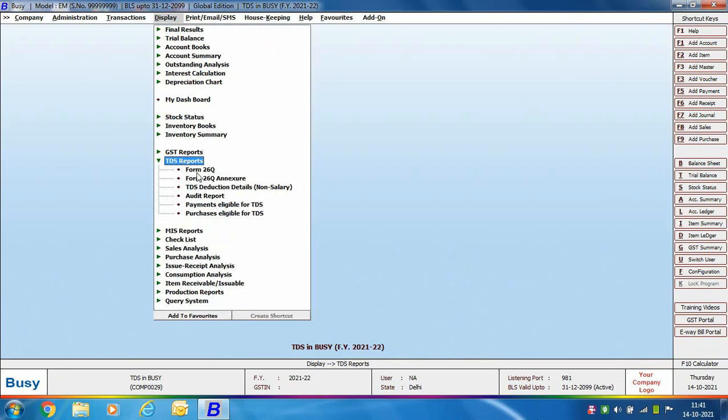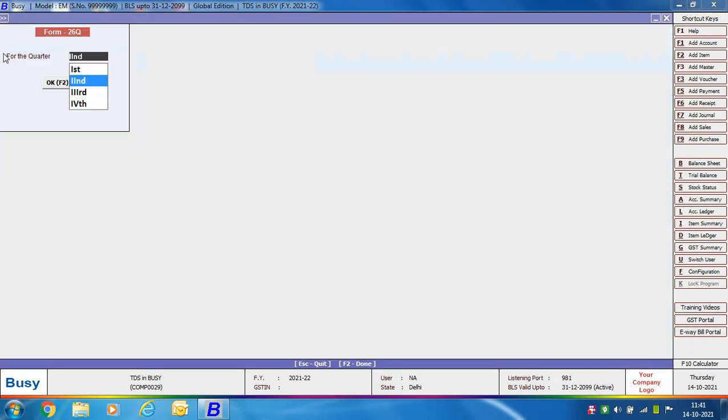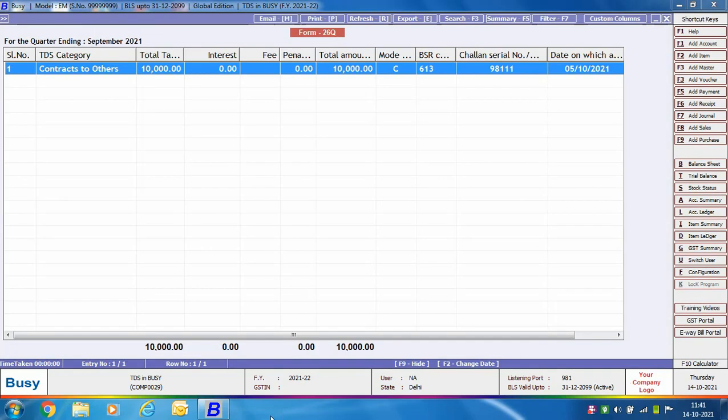Here you can see a lot of reports are appearing. First is Form 26Q. Form 26Q report displays details of TDS deduction and summation for different TDS categories. Form 26Q report is required to be submitted to the concerned authorities in a prescribed format, and Busy generates this report according to the format prescribed by the government. Specify data in the report option, and on the screen you can see the Form 26Q report.